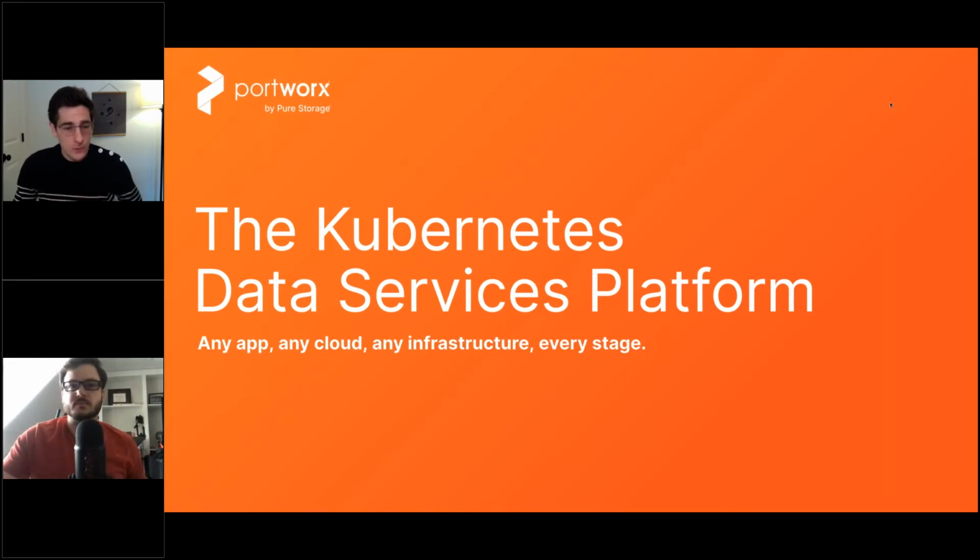You can think about Portworx as a data services platform for Kubernetes. What that means is that we're the enabler for you to run enterprise applications that require databases, queues, key value stores, AI pipelines, those types of applications as part of your Kubernetes deployment. We want every person in your organization to be able to benefit from the automation that you provide by running this Kubernetes platform. So it's important that you can run any app on any cloud, any infrastructure, at every stage of the application lifecycle.